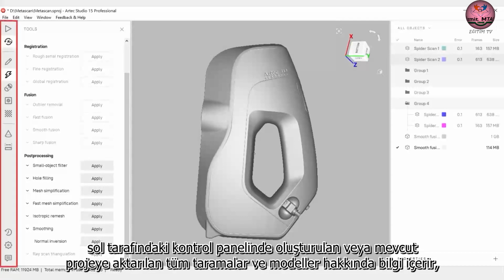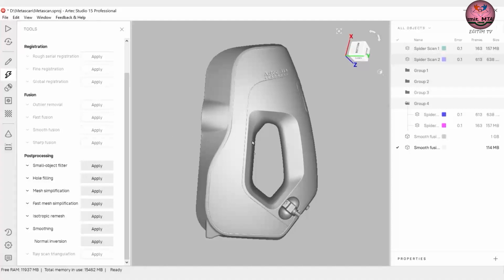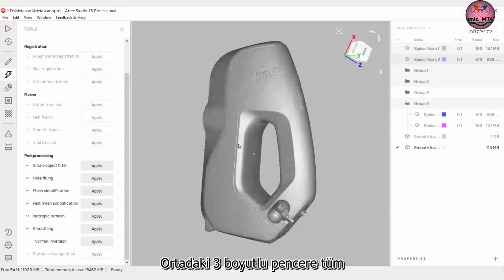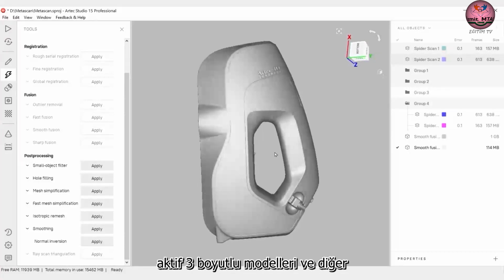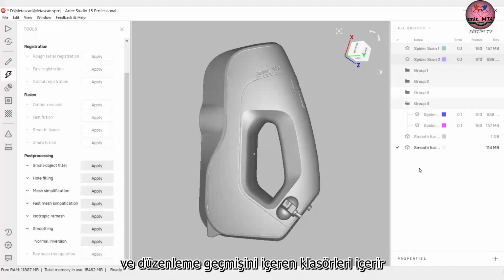In the Control panel, on the left side of the UI, you can start a scanning session, apply the necessary algorithms, and use various editing tools. The 3D window in the center displays all currently active 3D models and other graphical information. Artex Studio project files are saved in an SProj format. A project includes folders which contain the project's encoded scan data and editing history.